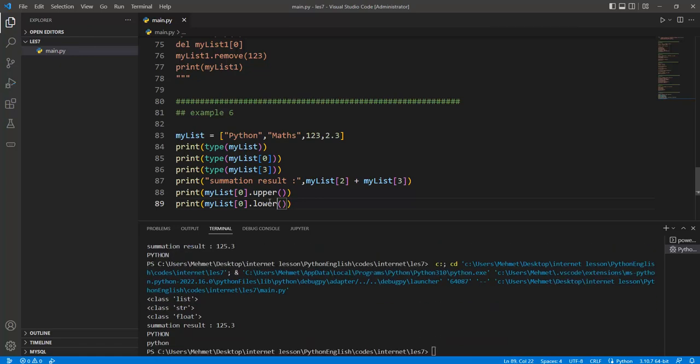The Python is written in lower characters, and so what does it tell us? It means that we can use the list with specific methods, but in our list we may have string characters, and we can also use these string methods on these characters.